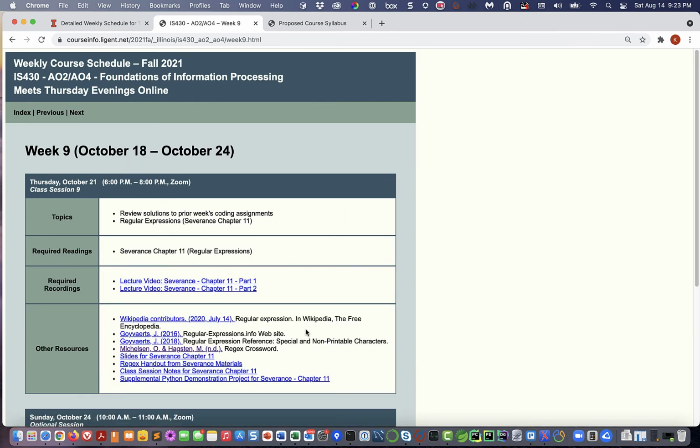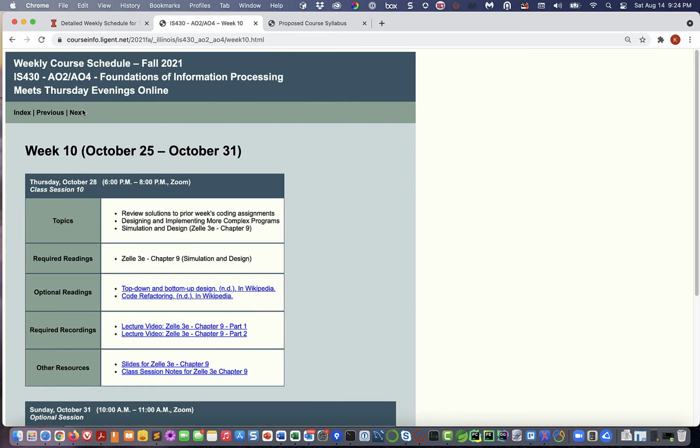In week 9, we're going to be covering regular expressions. We're going to be covering a chapter from our secondary text, the Severance book. So this is yet another chapter 11, but from the Severance book on regular expressions. They're a lot of fun, and students love them. So you will too.